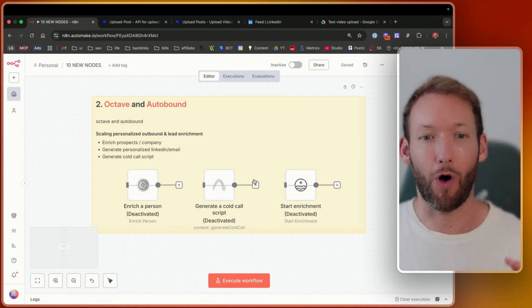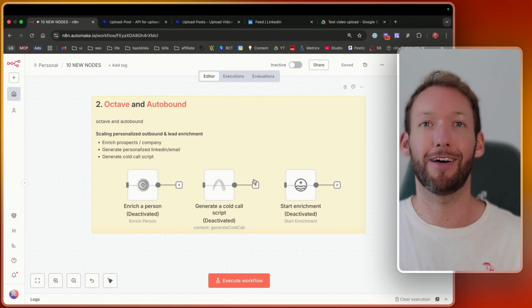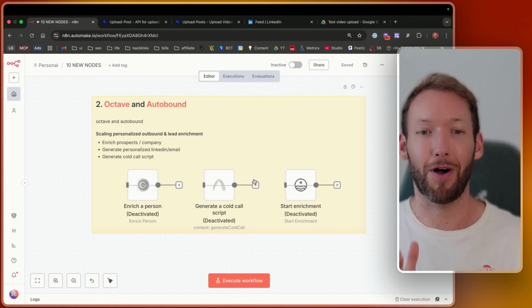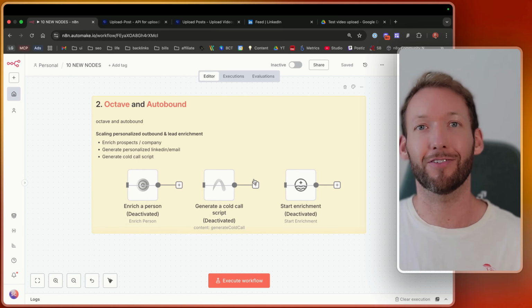We're now going to jump onto Octave and Autobound. So a 2-in-1 here, which is all about scaling your personalized outbound and enhancing your lead enrichment.